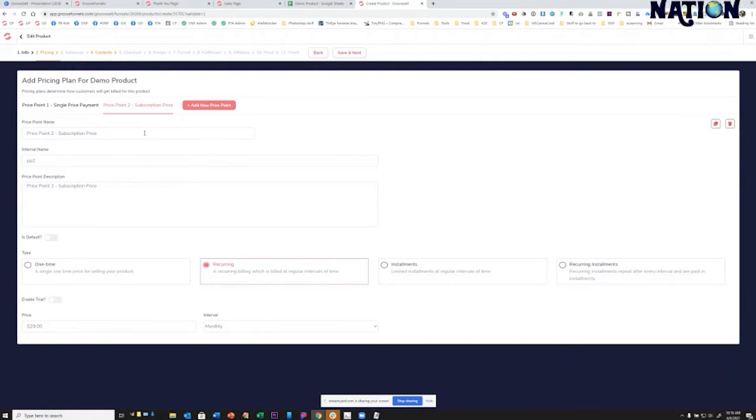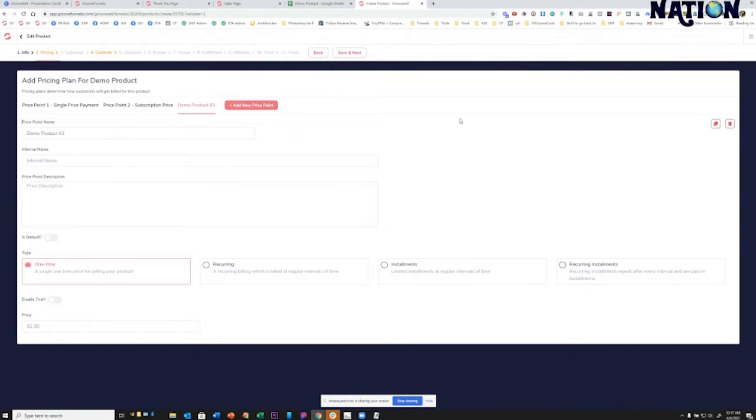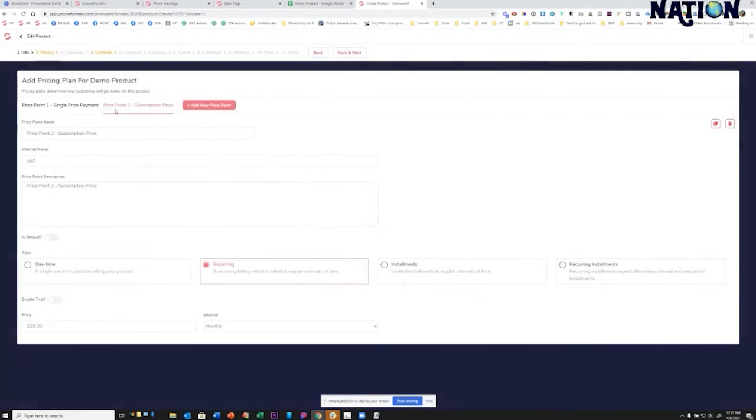And then obviously you can do an installment one. So you can do installments at a specific time over time. Then you can do recurring installments. So there's a lot of flexibility that you can actually come up with here. So it's definitely kind of nice. So we're going to go ahead and add a new price point for that one as well. Or actually, I want to go ahead and remove this one. I just want 2 of them on there. So we have our 2 price points. Okay. That all makes sense. So now we're going to go save and next.